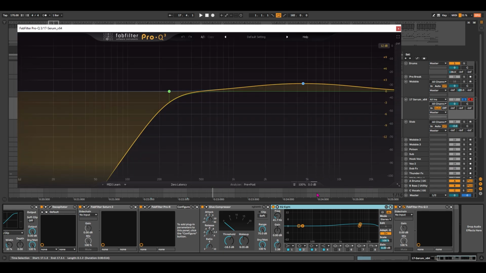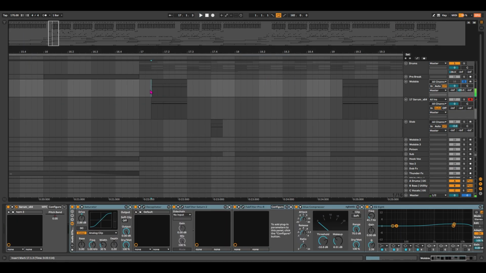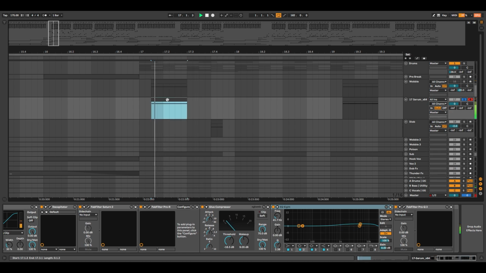And then we've just got our EQ at the end here. Again, slight boost on the high section, and then we're rolling off that low end that we don't need, so that we're layering it with a sub bass. So yeah, that's the sound there.